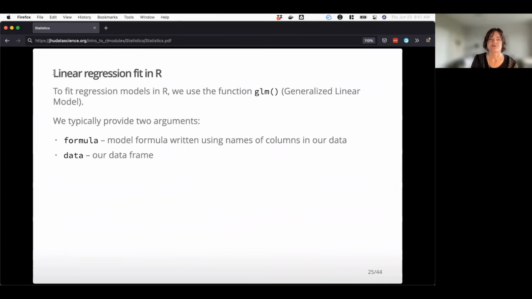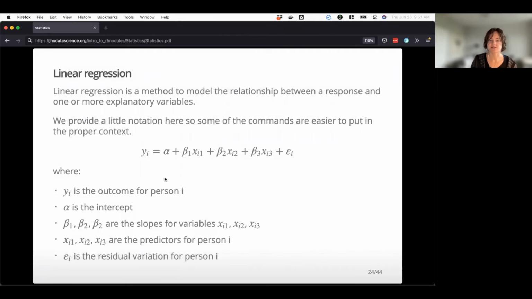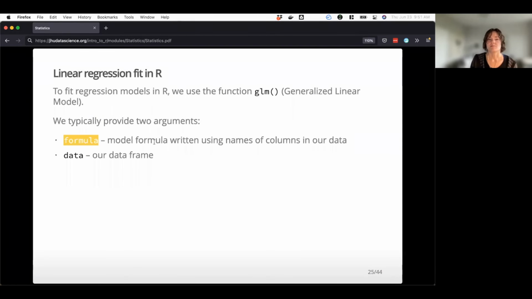Okay, so to fit a linear regression model in R, we'll use the function GLM, which stands for generalized linear model. Generally, you provide 2 arguments to the GLM function. You'll provide a formula, which is the model, basically this, translated into a way that R can understand, using names of columns in our data. And we also provide the data. This could be a data frame, tibble, basically something with rows and columns.